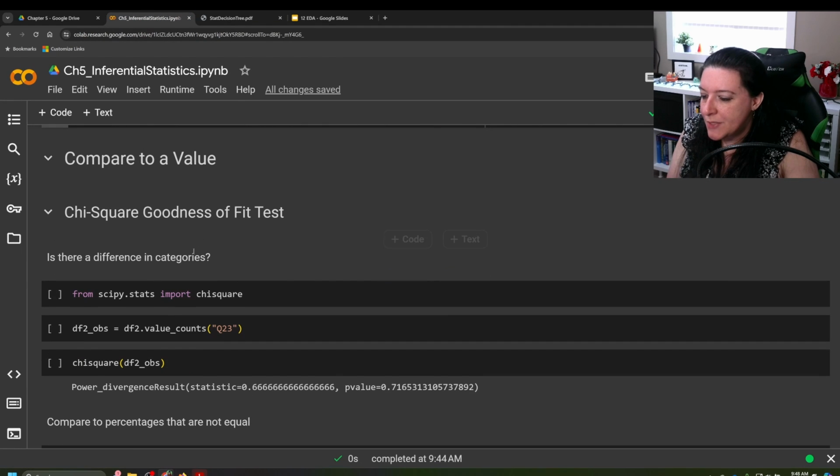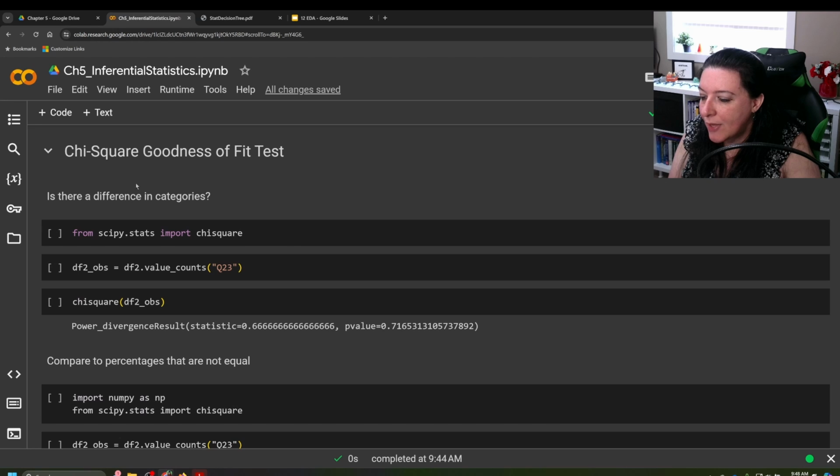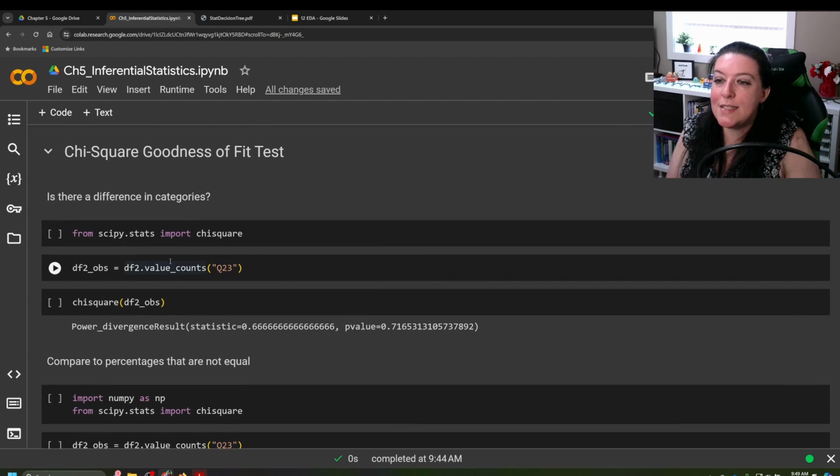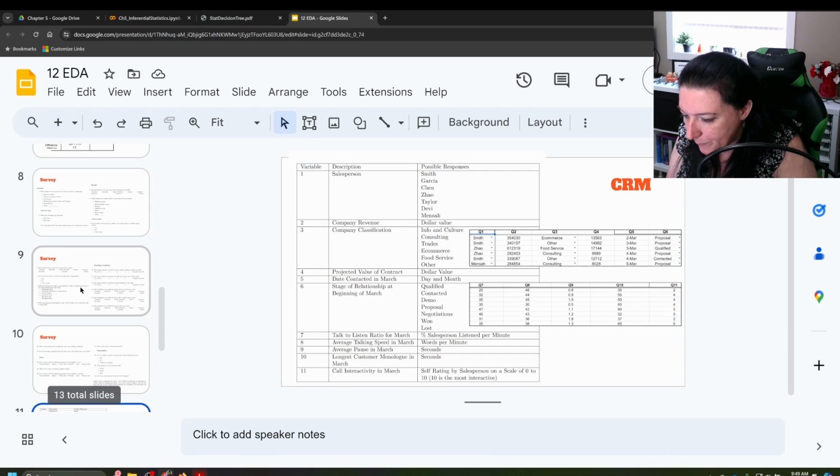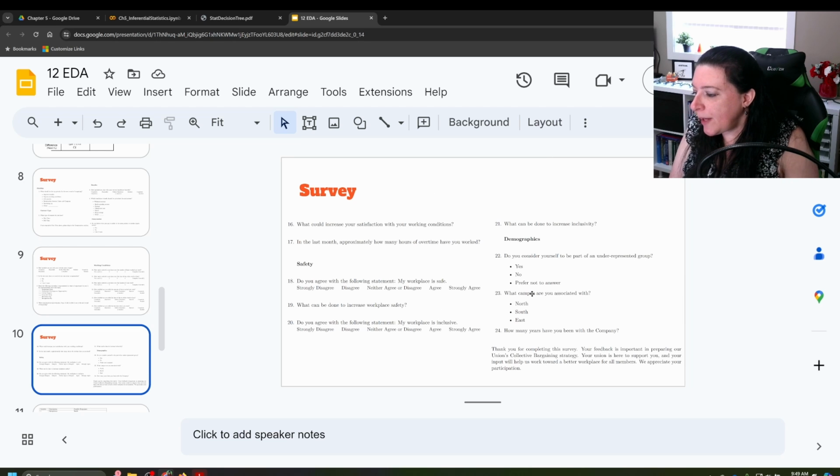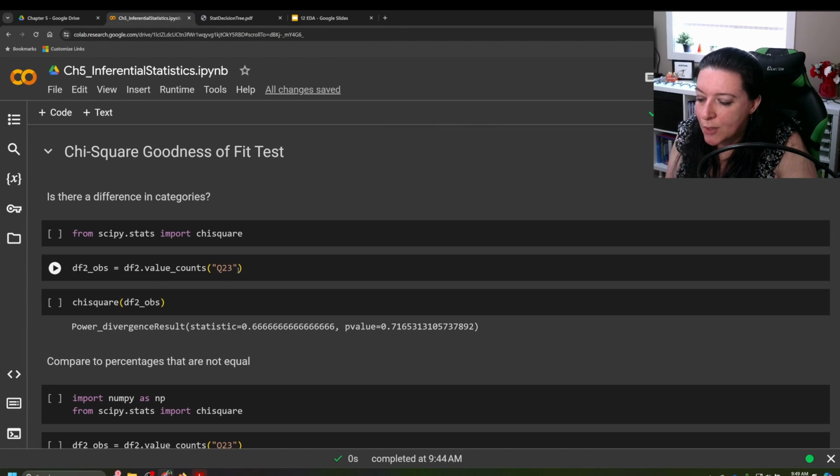All right, so we're comparing to a value and the chi-squared goodness of fit test is going to see here, is there a difference in categories? So let's go to question 23 of our survey. Question 23, what campus are you associated with? So what we look at with this test is we are looking at those values in question 23, and we're looking for, is there a difference? Is there a difference in the number in north, south, east? That's what your chi-squared goodness of fit test is going to tell you.